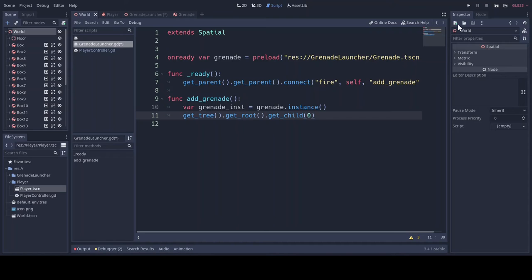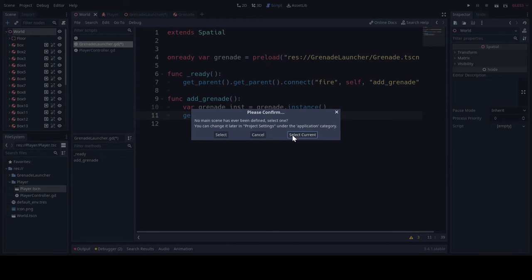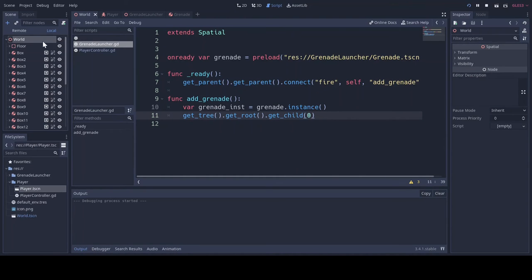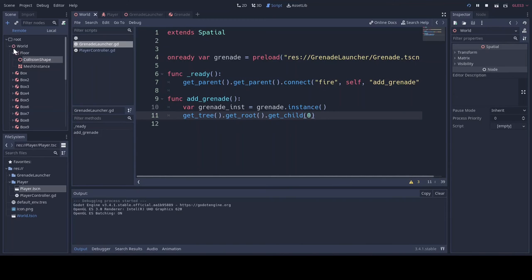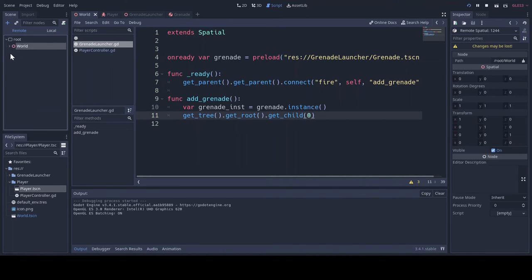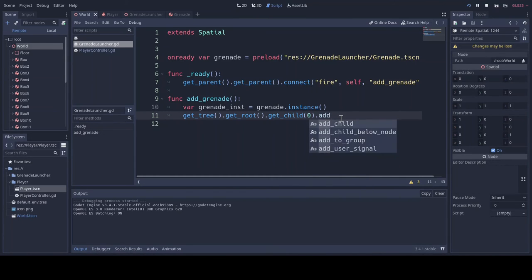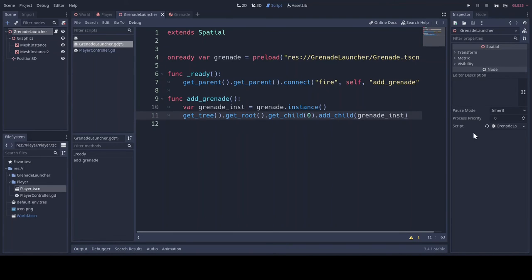I'll show you right now what I mean. If you had a project running and you go to the remote tab, you'll see the root is a viewport, and below it the first child is world. So that is what we're going to add our grenade to. Dot add child grenade instance. Okay, the next line of code is pretty important. We need to move that grenade to where our fire point is.